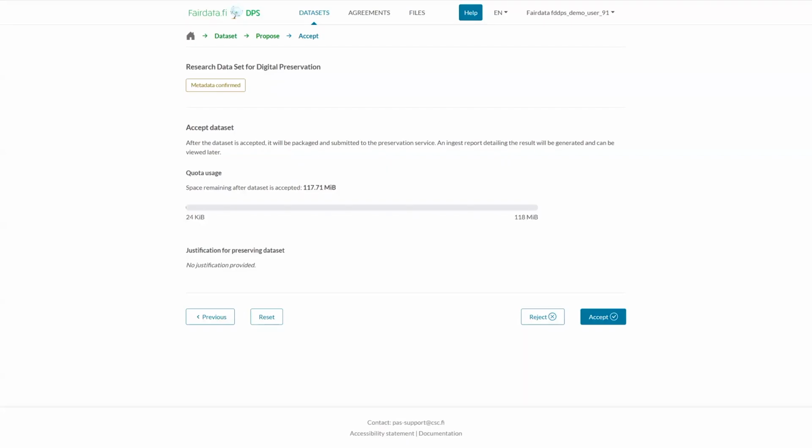A person with approval rights, which can include you, can now approve the dataset for digital preservation. This view displays the quota of the preservation agreement and the justification if one was provided. To approve a dataset, click Accept.